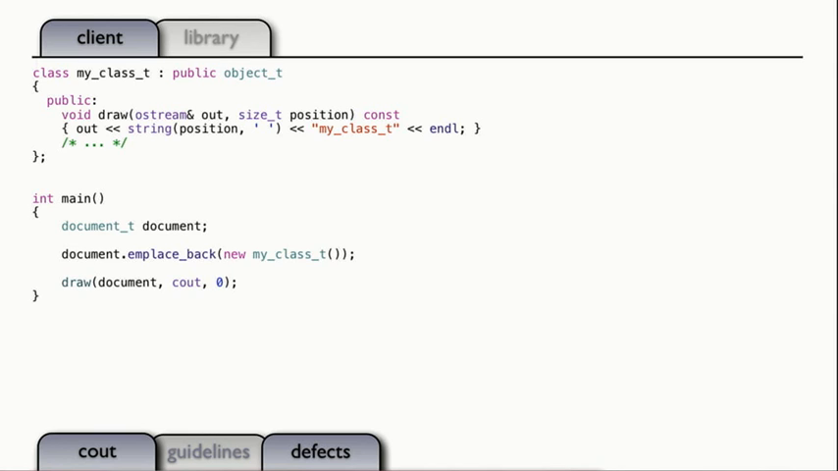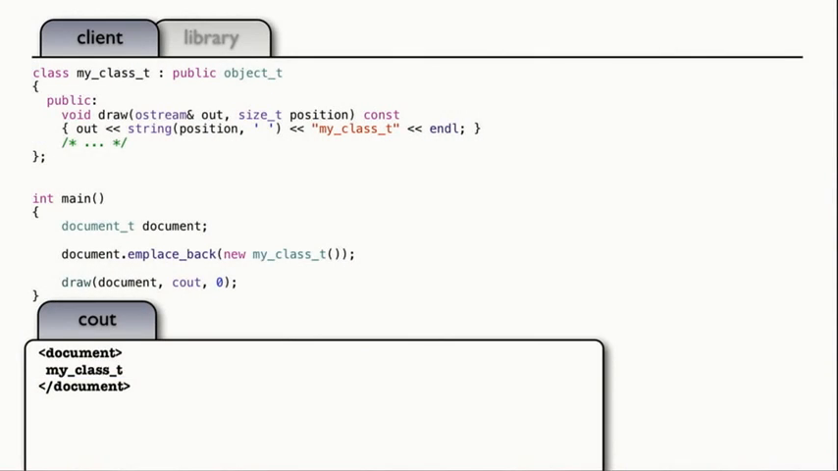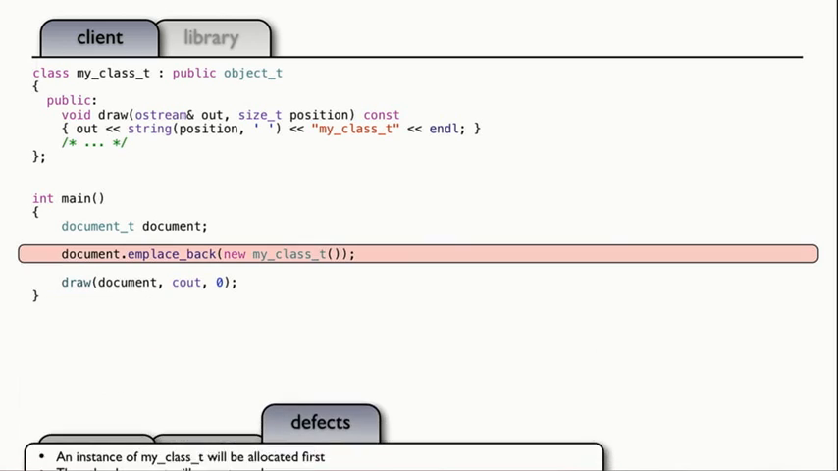So there's a bug in this code. Anybody see the bug? It prints, it works. A memory leak? Well, yeah, somebody needs to destroy it.